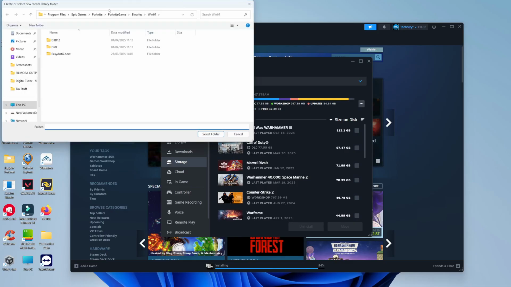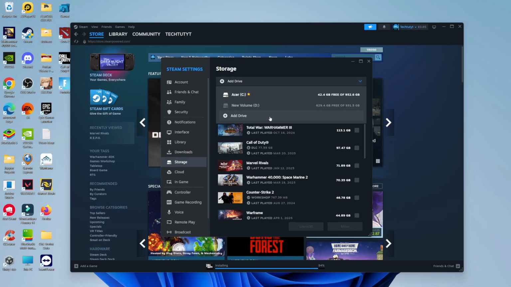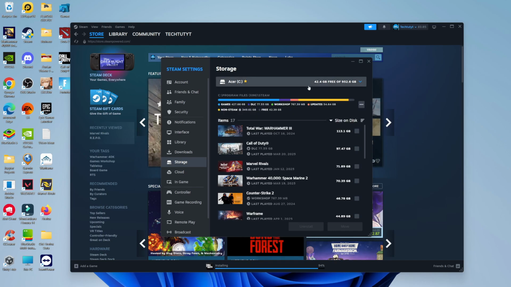So if you give that a click, it's going to open up your file explorer. What you can then do is come across to this menu on the left hand side, click onto this PC and double click onto the drive that you want to add. Once you've done that, you're going to notice, like myself, your new drive should be appearing in this drop down menu. Now what you can do is from here you can actually move games that you've already got installed on your C drive to this new drive you set up.